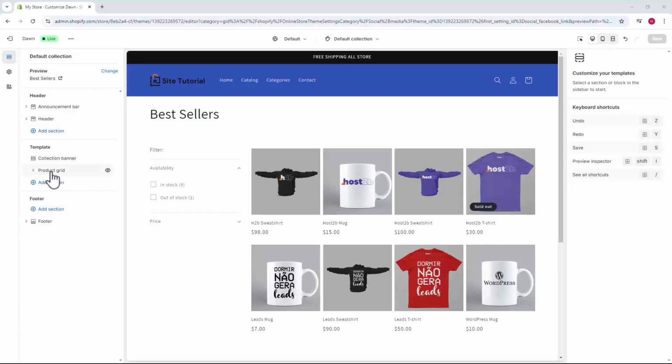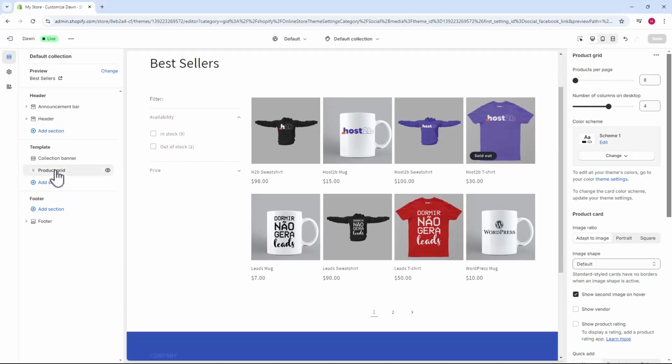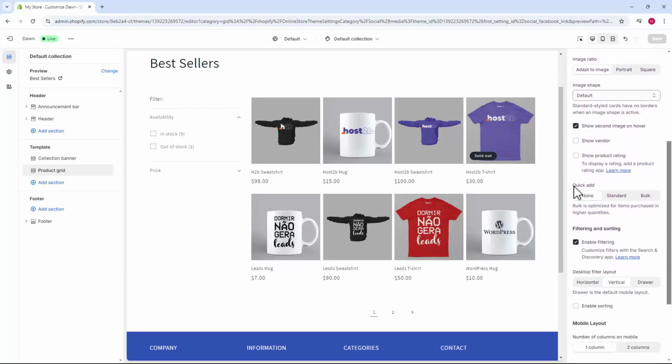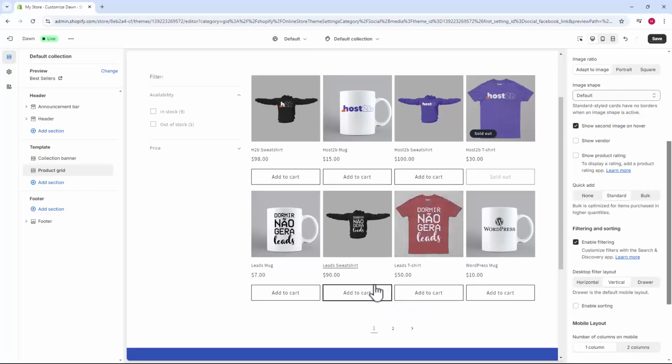In the Product Grid option, click on the right to open Product Cart settings. Scroll down to the Quick Add option labeled Add Fast. By default, it's empty. Paste the option, center it, click Standard to add the cart button. Out of stock items show sold out, while available products have an Add to Cart button.